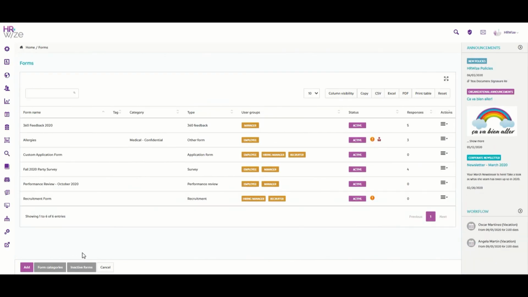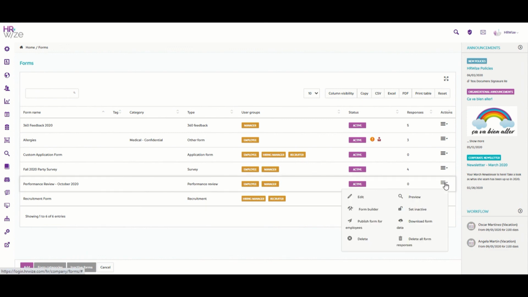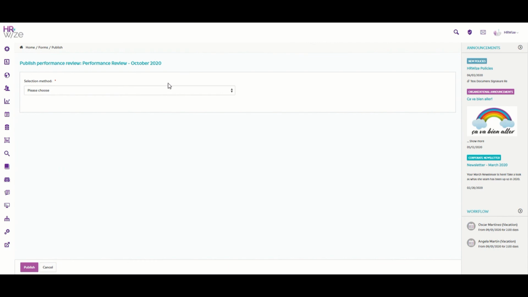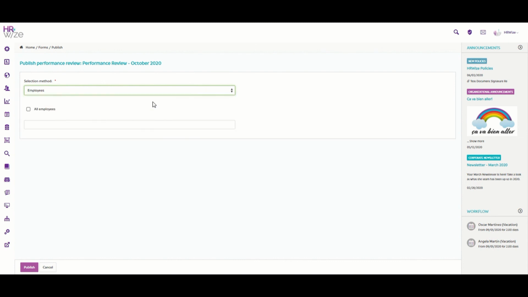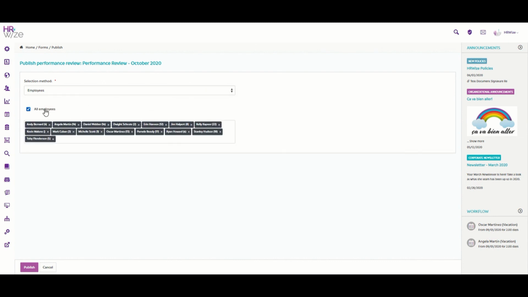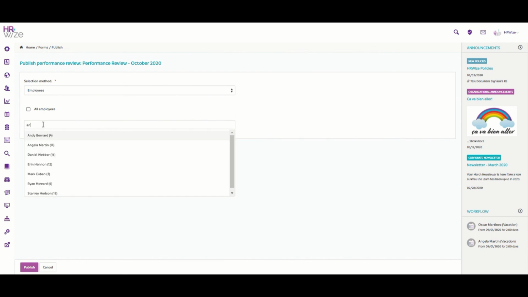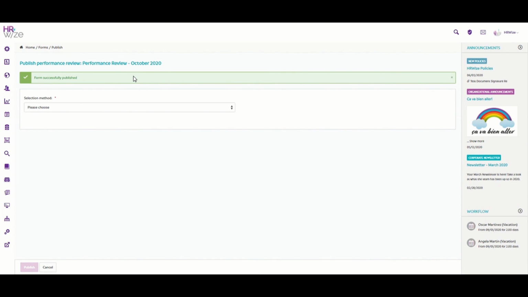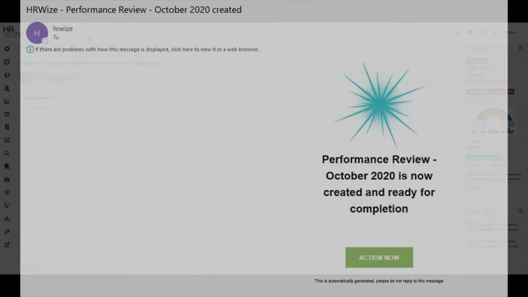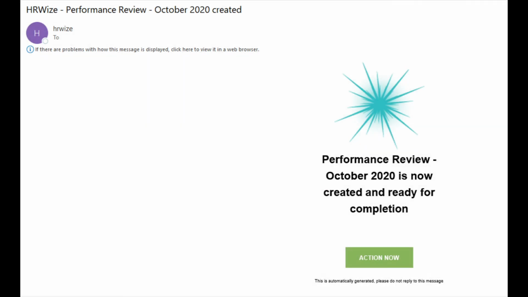Now we want this form to be made available to our employees to complete, so we'll click on Publish Form for Employees action, followed by an OK. From the Selection Method dropdown, you can either select Employees or Metadata, but this time we'll select Employees. You can select all employees or one or more employees. And then you click on the Publish action, and then we can see that the form has been successfully published. The employee or employees will receive a notification email telling them that their performance review is now ready for completion.